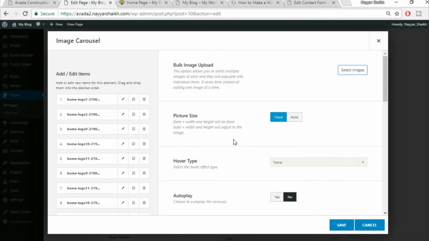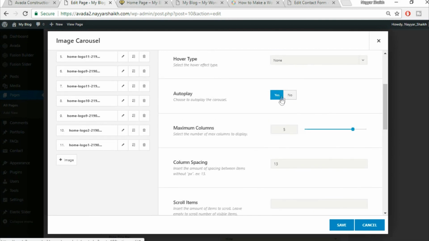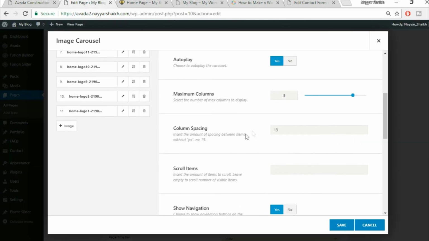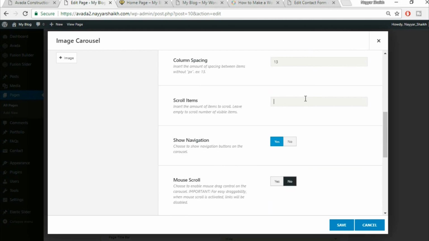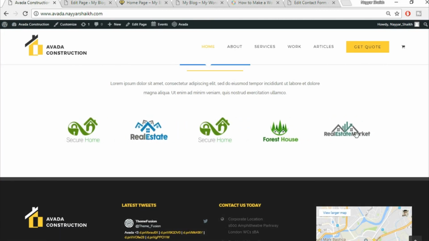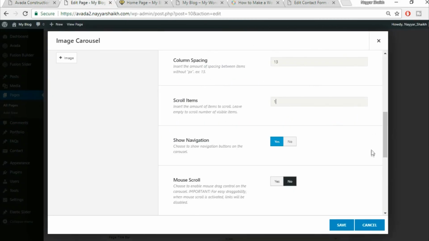Okay, picture size fixed. Hover type, you can select any hover type if you want. Autoplay, you can set to yes or no. Maximum columns, as you can see, 1 2 3 4 5. So you can set this to 5. Column spacing 13. Fine. Scroll items 1. What does that mean? When we scroll through mouse, we can scroll one at a time. As you can see, one at a time. Okay, so that is what it means.